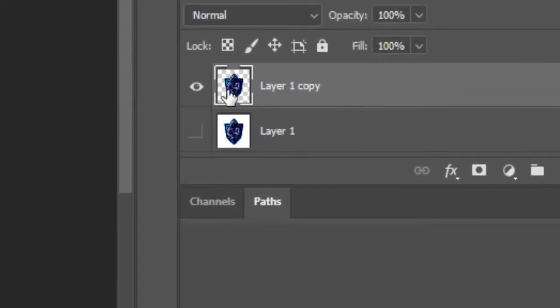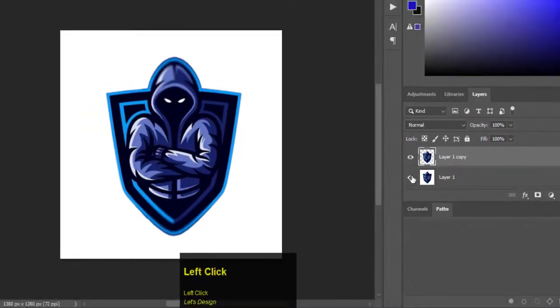Here it has removed the white background. It is simple as that.